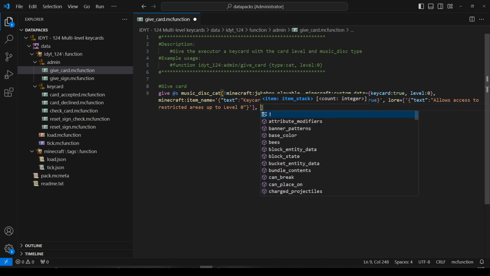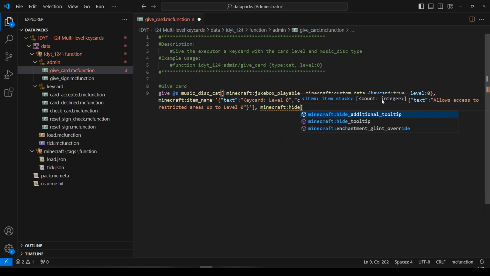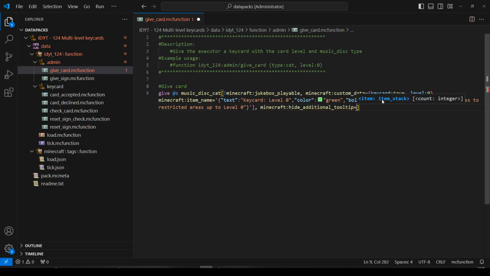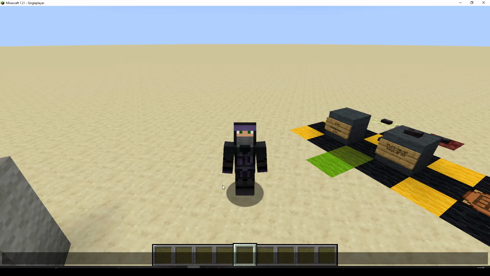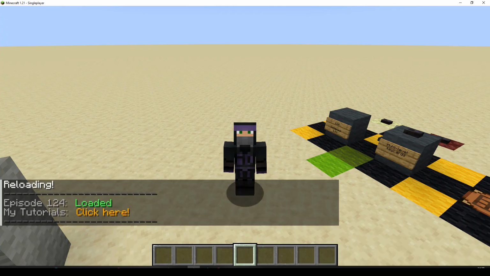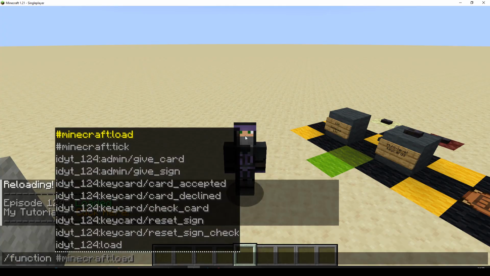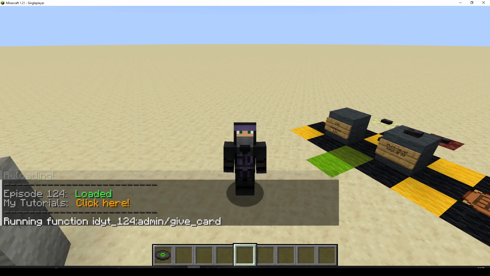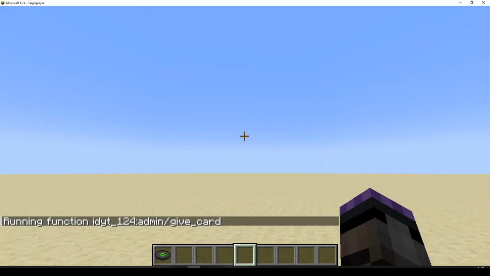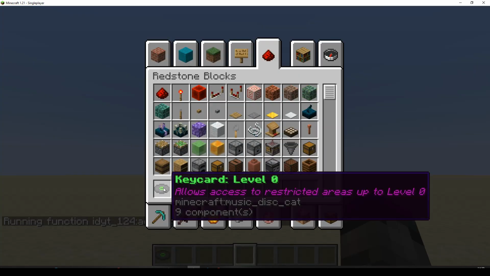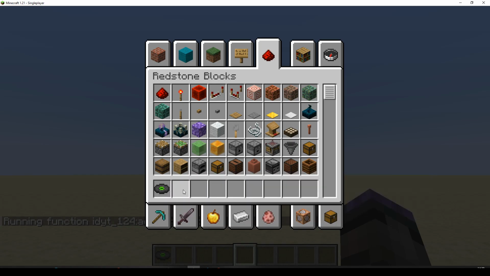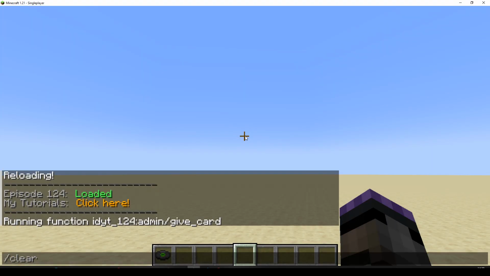Okay, let's come out of lore, and I'm also going to do minecraft hide_additional_tooltip. Let's hide all that extra information and say open and close curlies. Cool. Okay, let's do a little test of that, and then we'll come back and macrofy it. So let's do save. Let's go back and do a reload. And let's do function. Now, I don't need to pass this any data because we're not using any data in it. So I can just do give card. There is my card. Keycard level 0 allows access to restricted areas up to level 0. Cool. Nice.